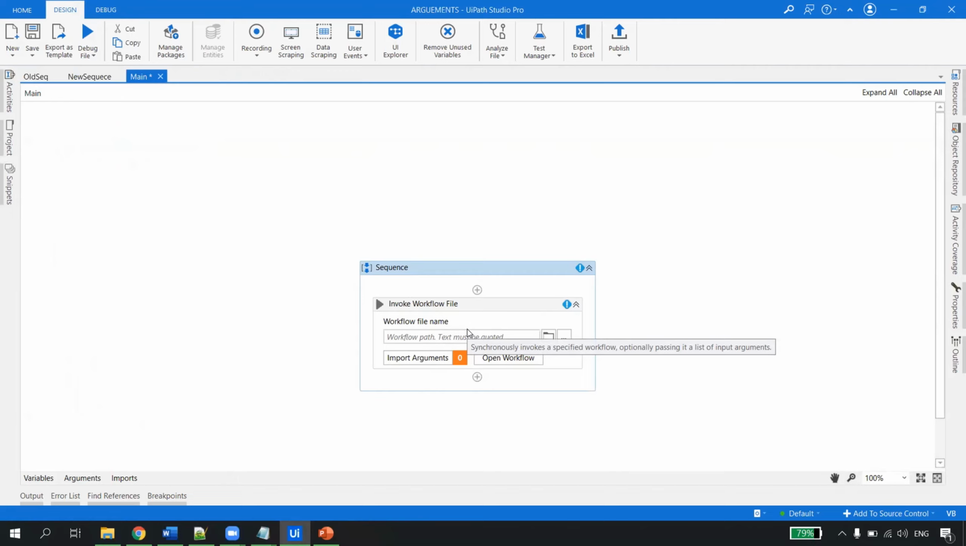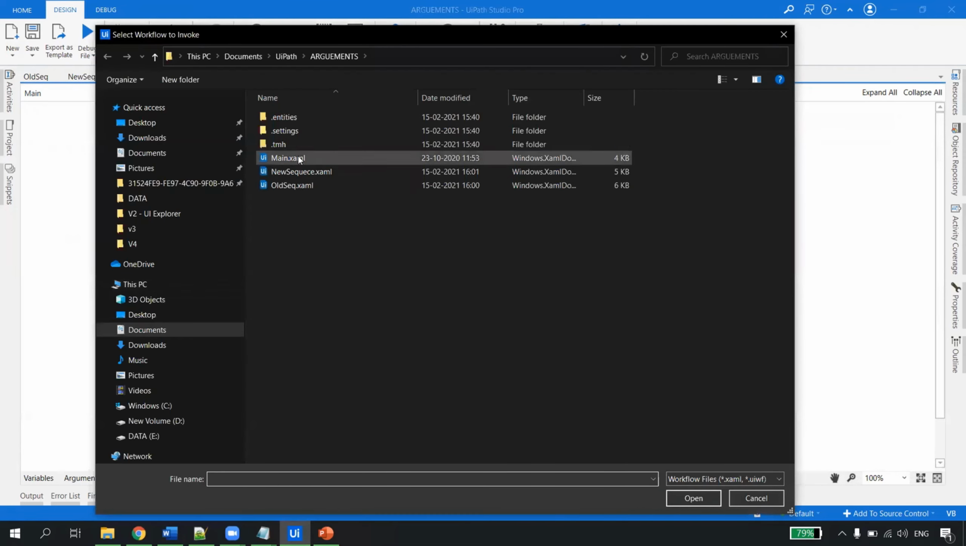Right, exactly. So I can invoke the file, right? Now which workflow do you want to invoke? Here it will ask me which workflow you want to invoke. First we want to have the old sequence. So I will go here, select old sequence and hit open.